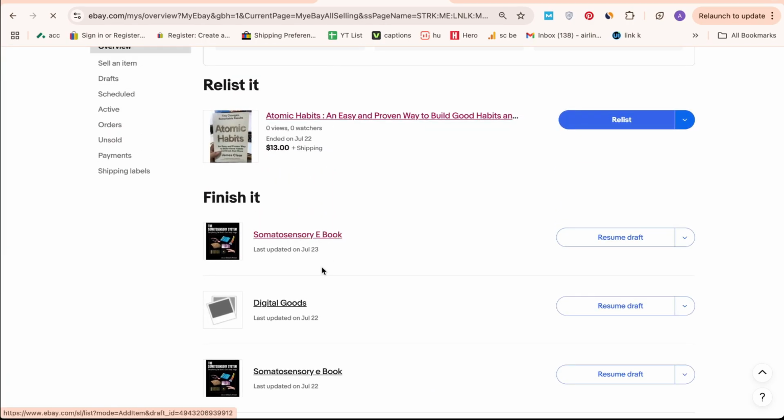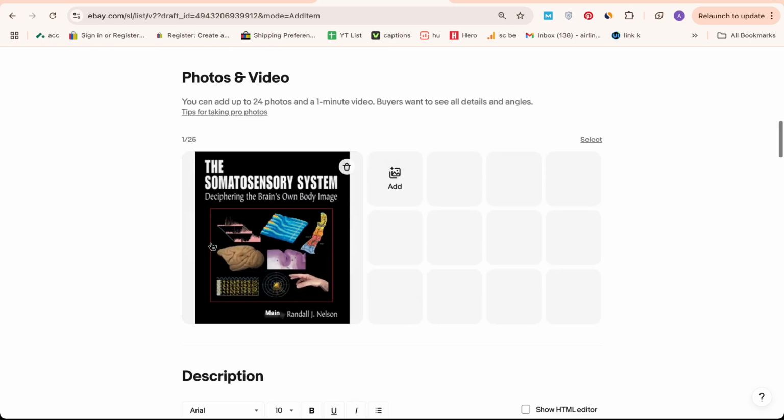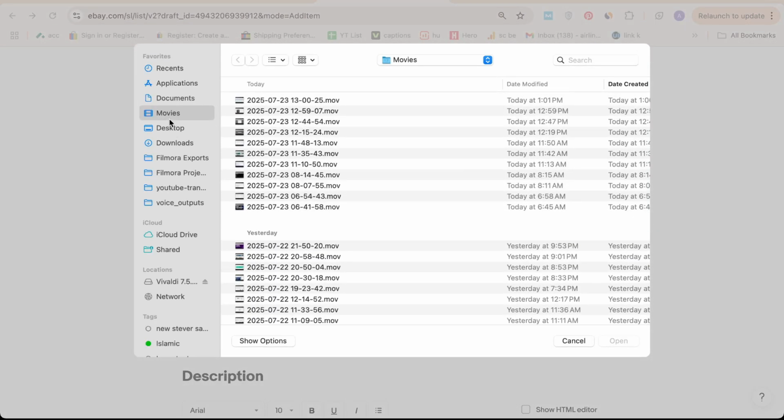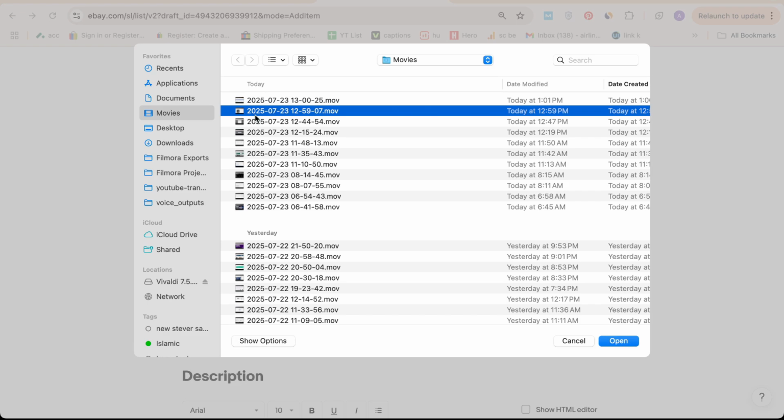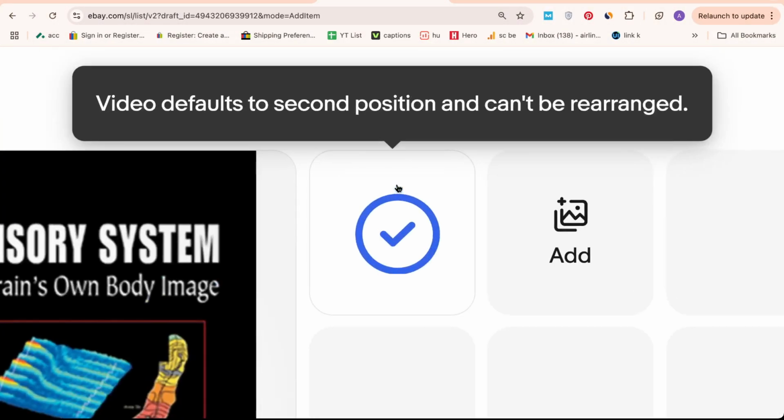Keep in mind that you can only add one video per listing, but the same video can be used across multiple listings. To upload, either click Upload Video or drag and drop the video file from your computer or cloud storage. Ensure that your video is in an MP4 or MOV format, and it should not exceed 150 megabytes or about 1 minute in length.